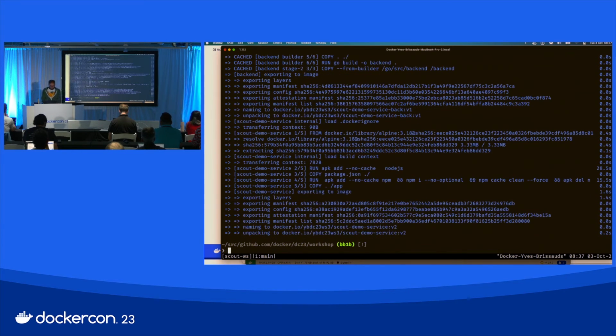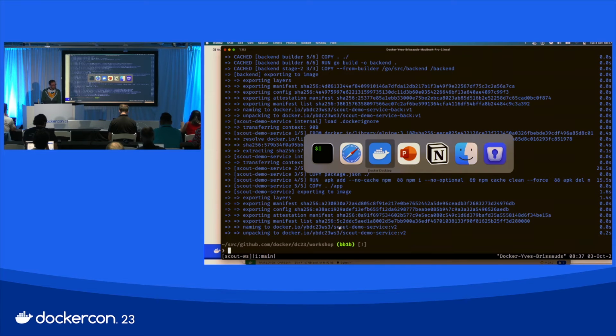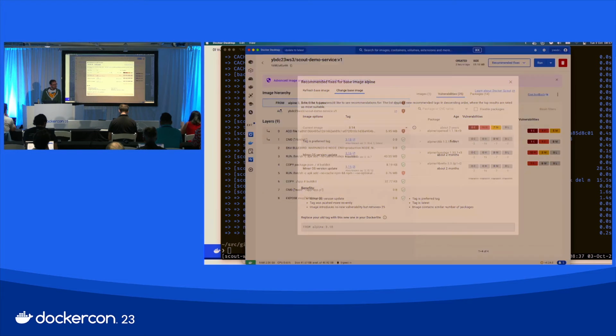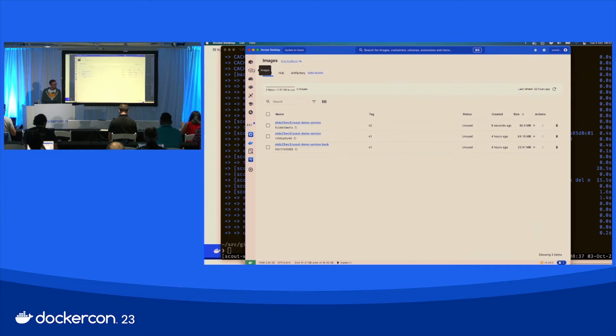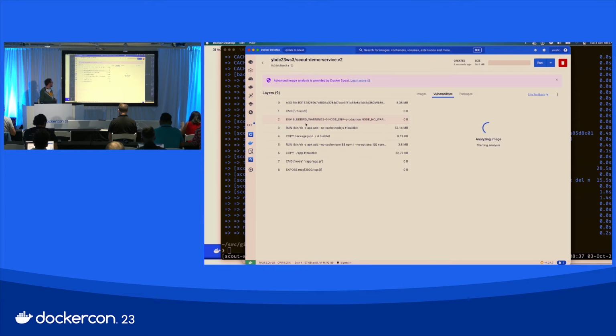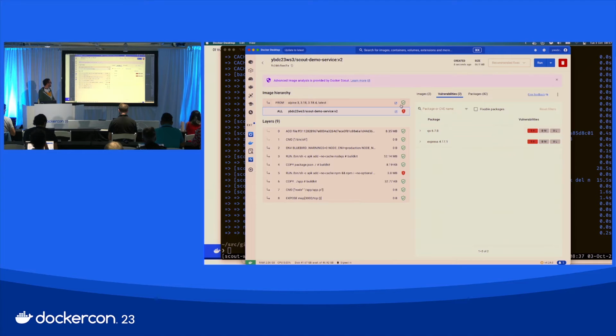All right. And so if I go back to desktop, it's this one. I can go back to my image list. So I have a new one. The V2 is the one I just built like 8 seconds ago. It will just analyze the image. And then boom, my from image, this time it's green. I just fixed all the vulnerabilities from my base image.